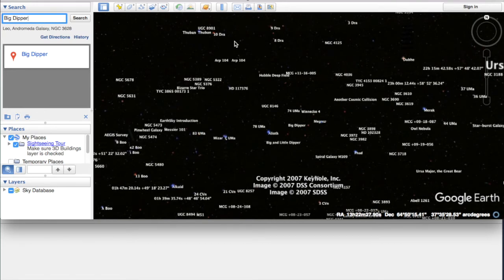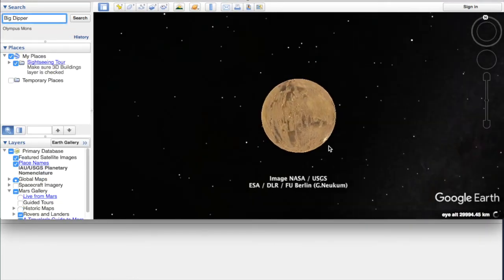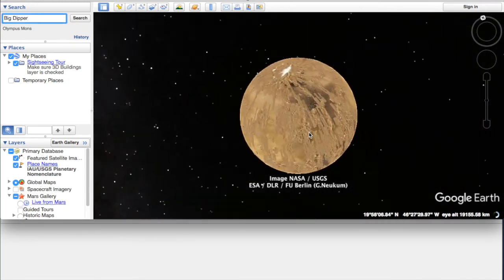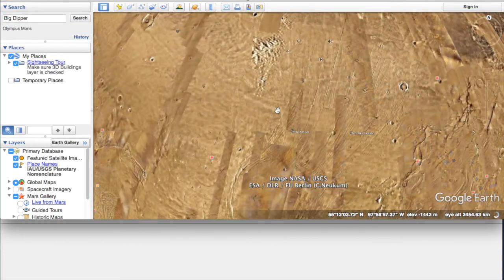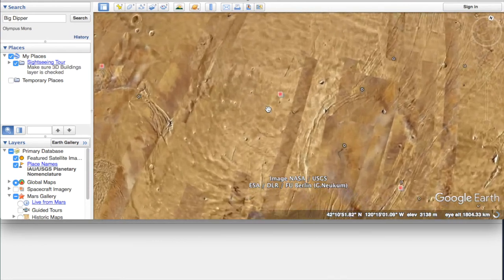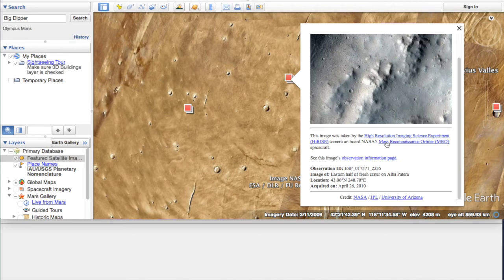With this feature, you can also switch to the moon or Mars. So you're going to go back up to that icon at the top, and we're going to check out Mars first. So once you click it, it brings you to Mars, and it'll zoom in, and then yourself, you can zoom in more or you can zoom out, and it'll provide different photographs of the best that we have right now. If you click on different landmarks, it'll bring up a little bit of information on each. It'll provide you with the observation ID. The image is of an eastern half of a fresh crater, the location, and when it was acquired.